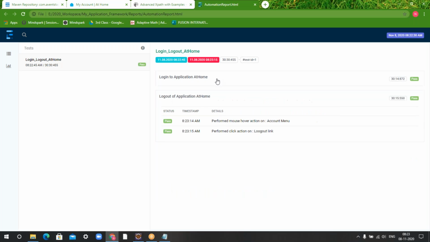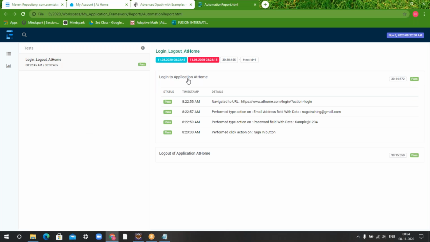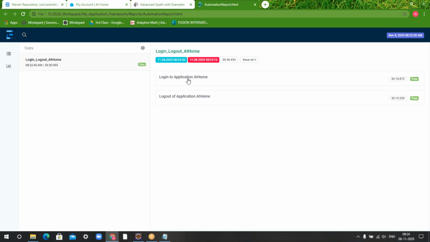Similar for this. Let's say if somebody wanted to see at a high level, they'll see whether login, logout passed or failed. That's it. If somebody wants to see inside the steps and everything, they'll just click on it. If you click, it will be expanded and collapsed both. So any questions? I think okay. I'm good.